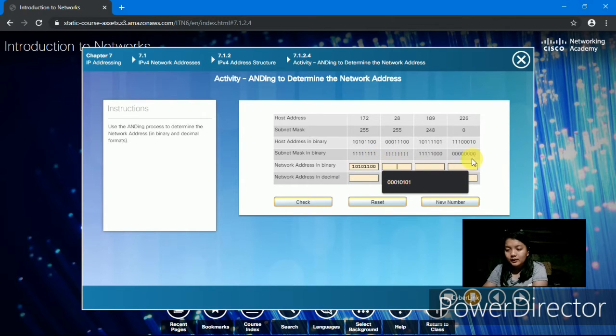So the next one is 0 and 1, 0 and 1, 0 and 1. Obviously, it is all 0. Then 1 and 1. Then 1 and 1. It is obviously 1. And then 1 and 1, 1. And then this one is 0 and 1, 0 and 1 is 0, 0.